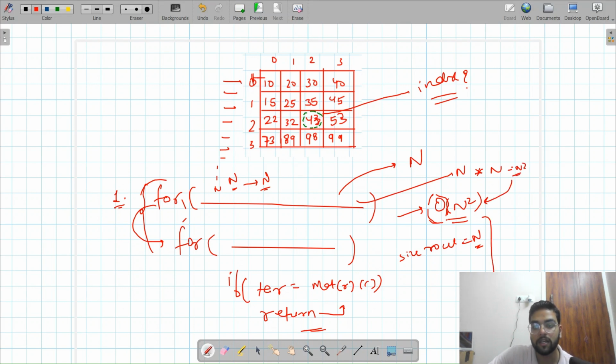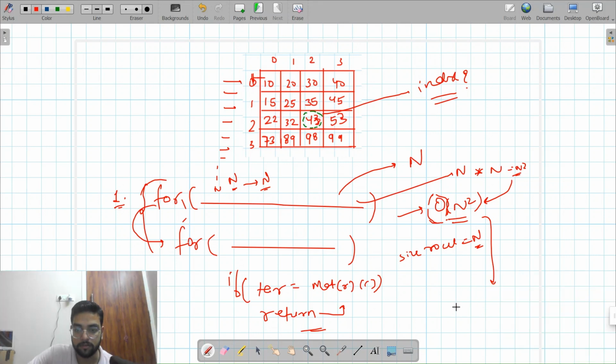So what does it mean? It means if n equals 100, then it takes at most 10,000 iterations to get me the index of my target element, and it's a huge time. That is why we will avoid linear search, because you need to find the answer in O of n time complexity.